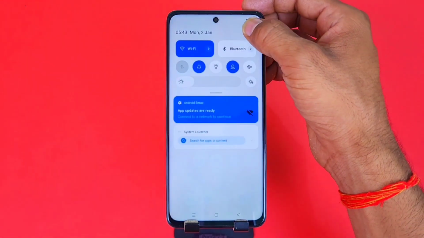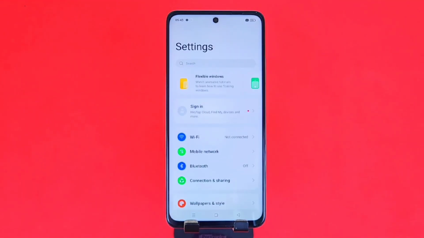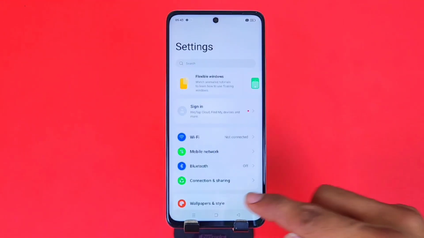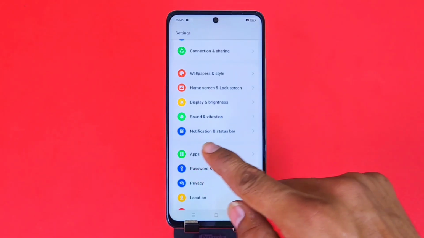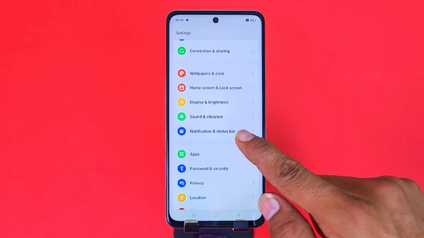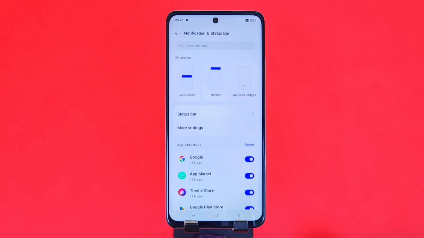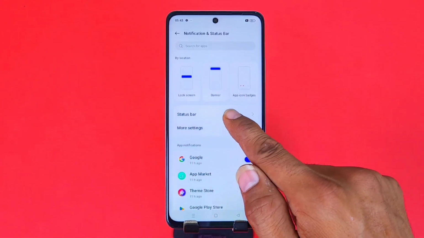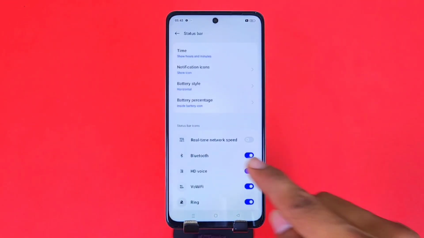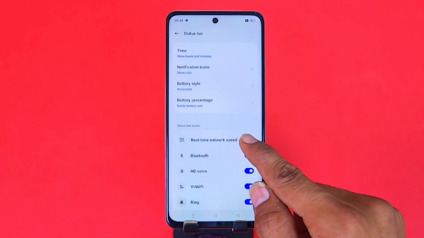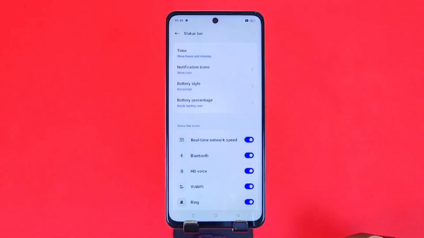So let's begin. Firstly, open the settings and there scroll down and then click on the option notification and status bar. After that, click on status bar. And now enable the feature show the real-time network speed. Now your internet speed will be shown on the status bar.